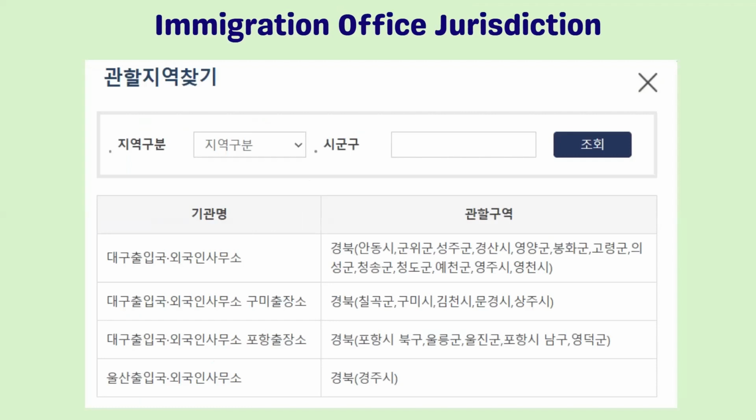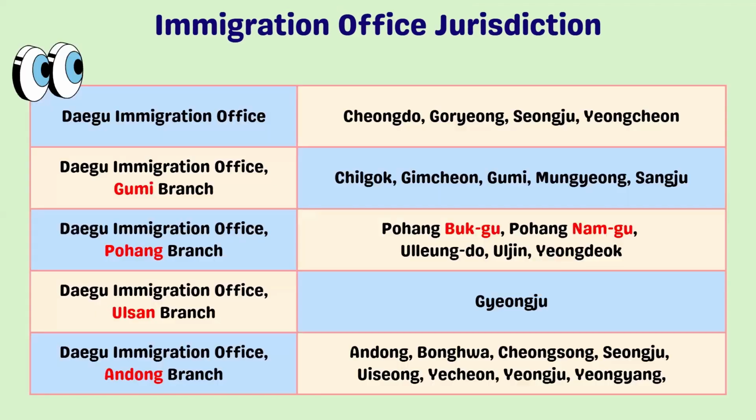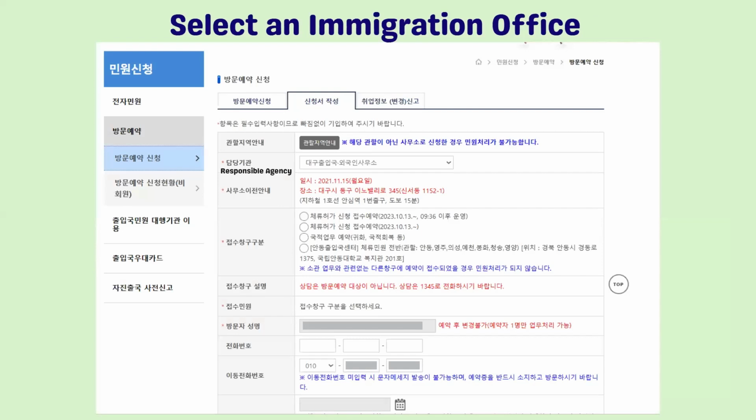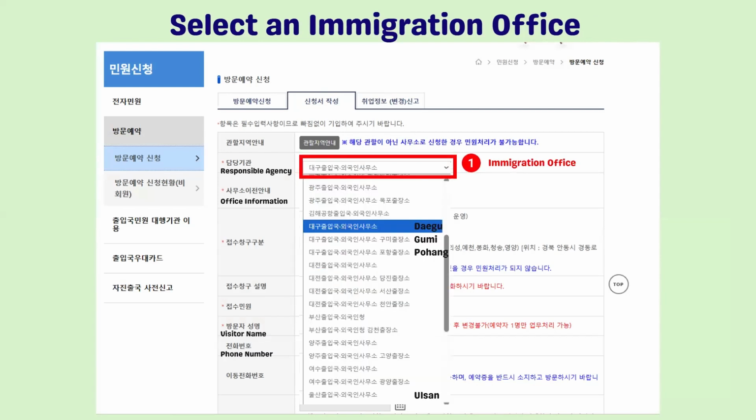Unfortunately, the website does not show Andong Immigration Office, so this has been provided in the English version for the purposes of this video. You must select the appropriate office for the city you will be working in for the duration of the renewal contract period. When you have found the correct office, close the window. Choose the immigration office from the drop-down menu.